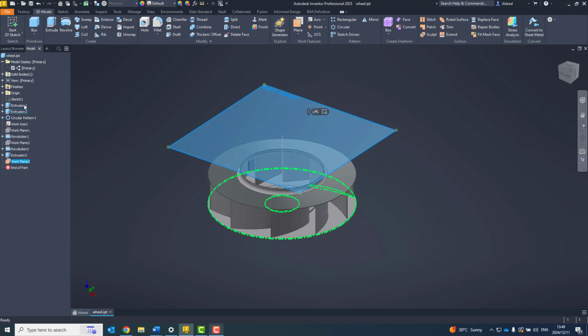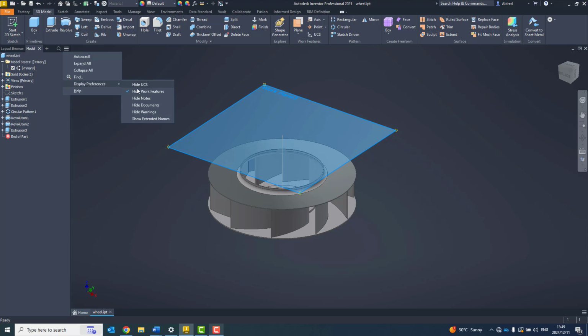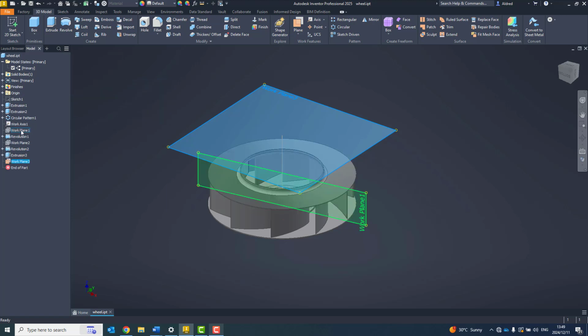So first of all, if I go to the hamburger at the top of here, I've got my display preferences. With my display preferences, you've got a couple of different options. So for instance, we're talking about the work axes being inside there. If I say hide work features, then it'll hide all the work features in your model browser over here.